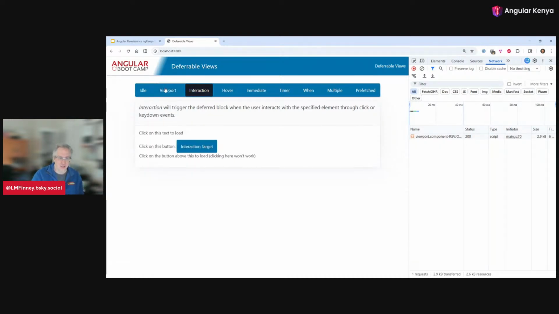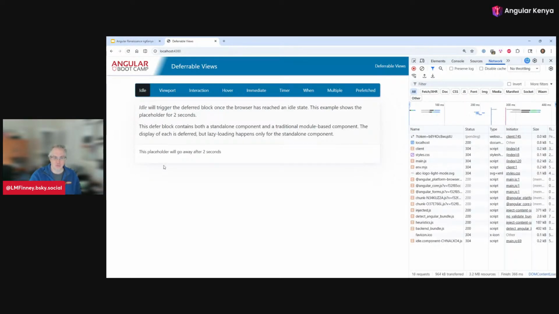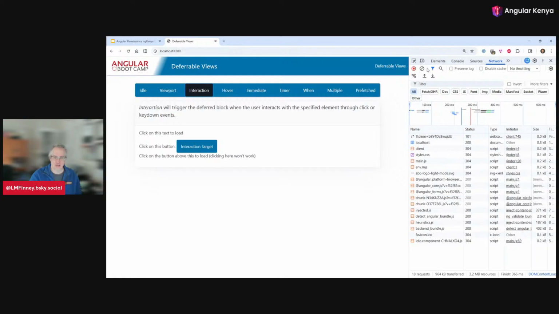We have interaction. So I can click on this text to load it. If you look over here, we only have viewport. Now I click on the text and it brought in that interaction. I'll refresh it and go back to interaction.